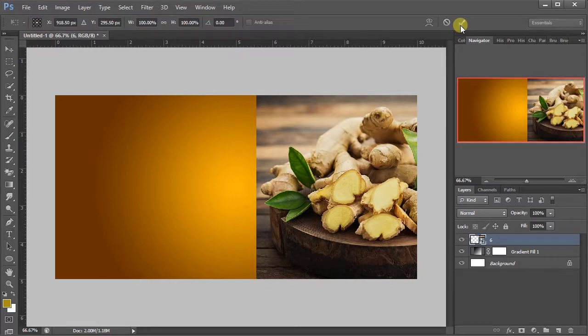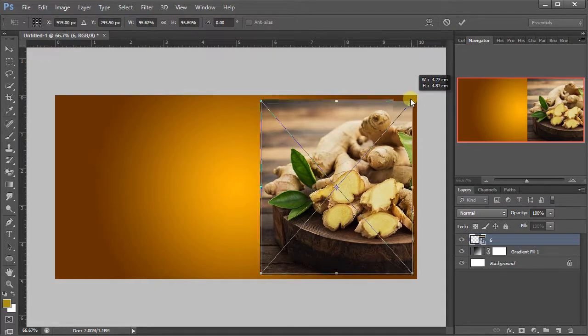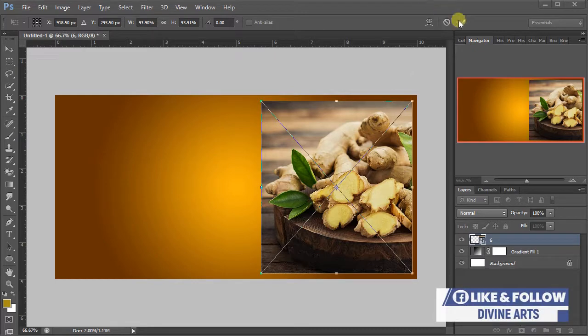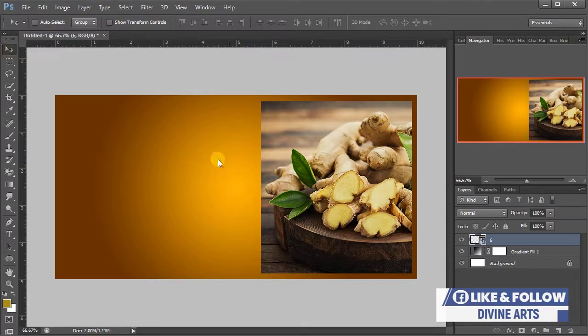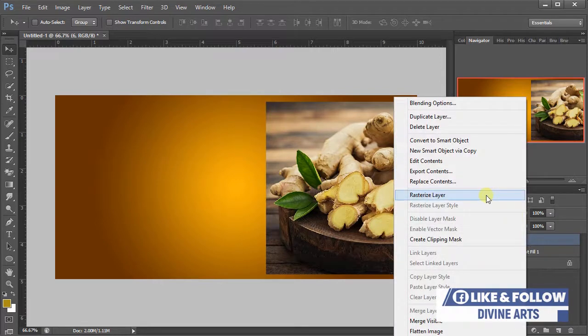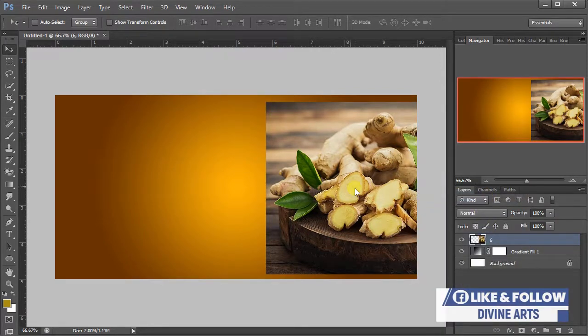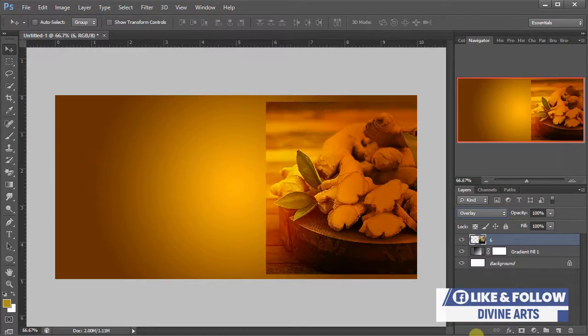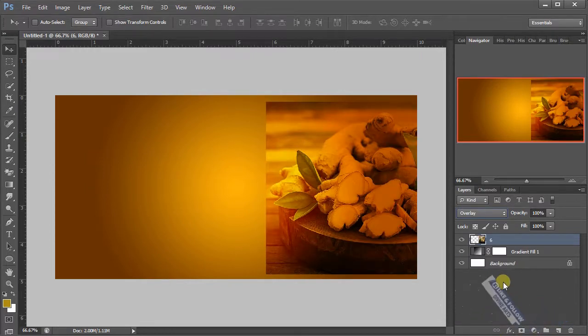Then let me try and transform it out a little bit. So Control plus T. Okay, this is okay, I can manage with this. Then I click on the check mark, use the move tool to move it to there. Now I'm going to rasterize it, so I'll right click on it and select rasterize. Then come to the blending options here and select overlay. This is how it's going to look.